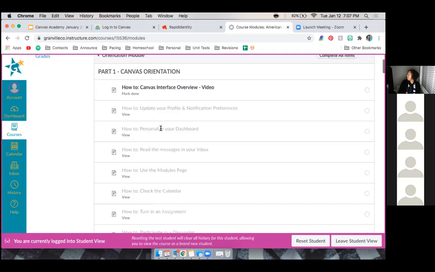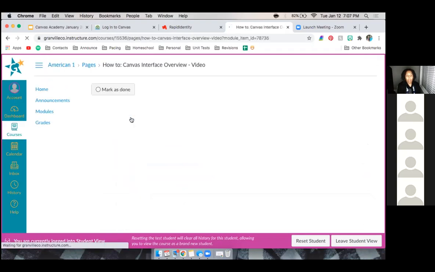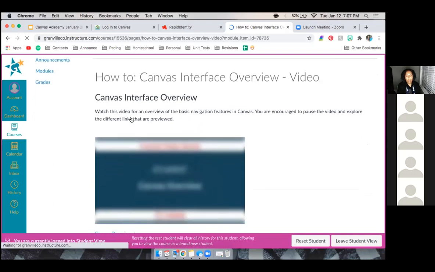So as you can see here, it is grayed out. They cannot click on these assignments or these lessons. And that is because when they come in to the very first page, it is required that they mark it as done. The teacher has set it up so that they have to click mark as done. Now, what does that even mean? So this is how to use Canvas.